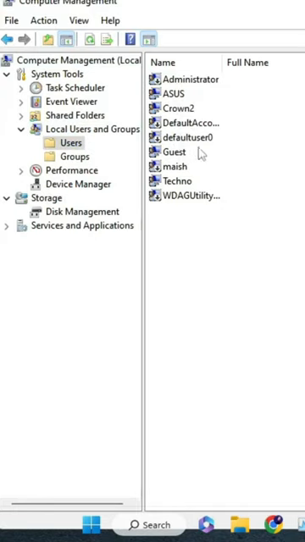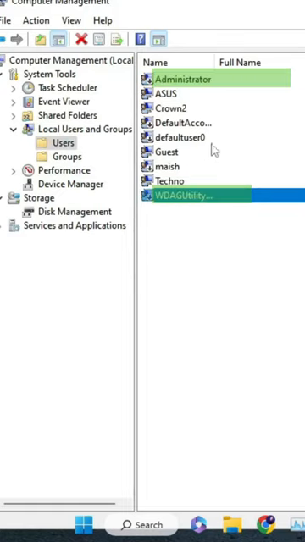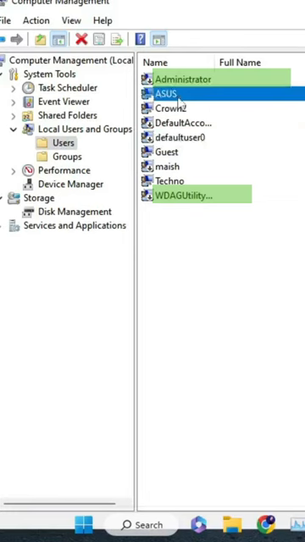And here you will find all kinds of users created on your computer. Here you don't have to worry about the administrator, and even that you find at the very bottom. For the rest, you need to find out there is no suspicious account.